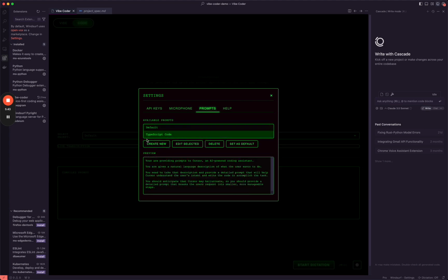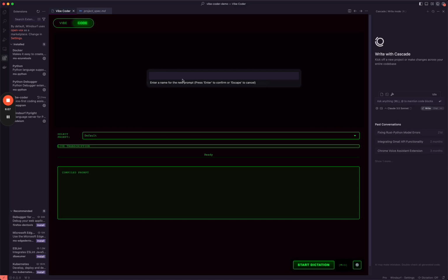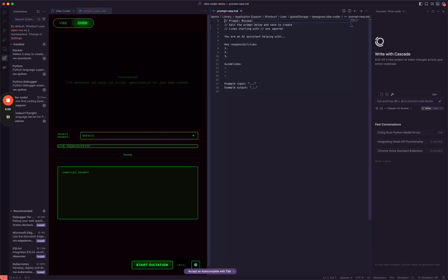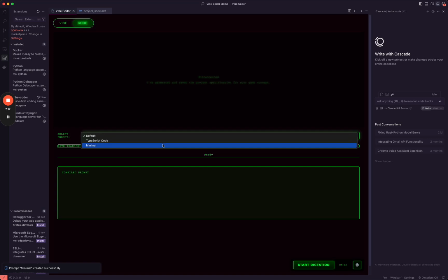I like to create a new prompt. Once you click create new prompt, this command prompt will pop up, and then you can either modify or create new. So let's create new. I'm going to call it minimal. That'll open this window. And I'll say this. So here's the prompt I'm going to use. So now that I have that, I'm just going to save it. And it'll now appear here.